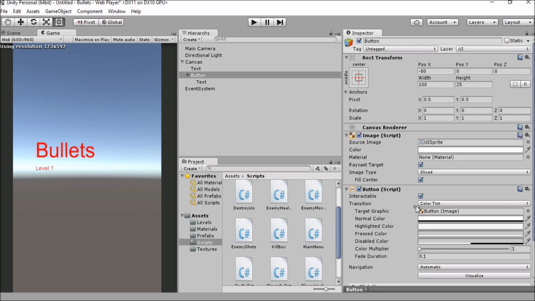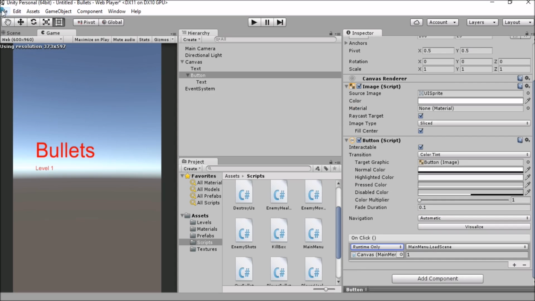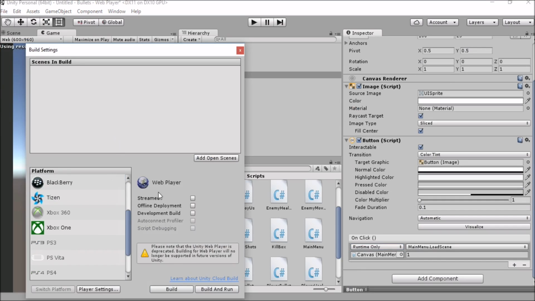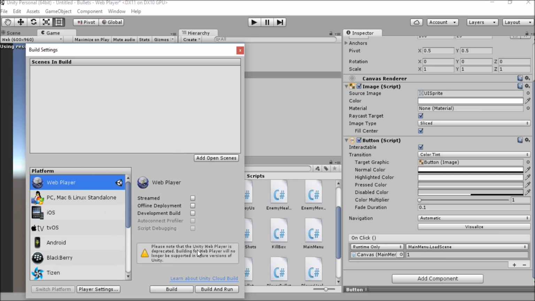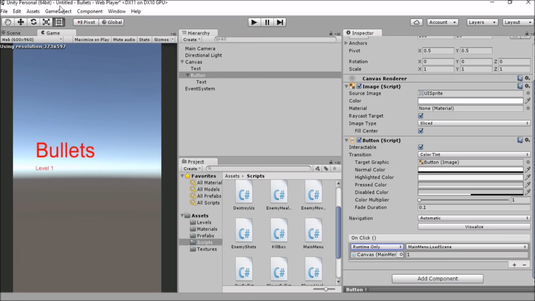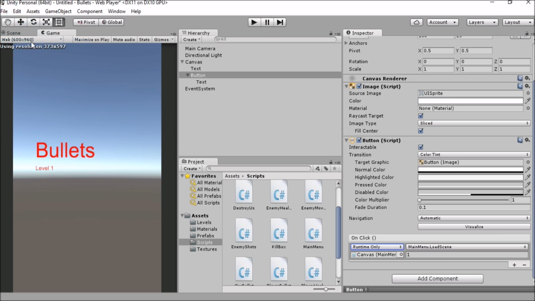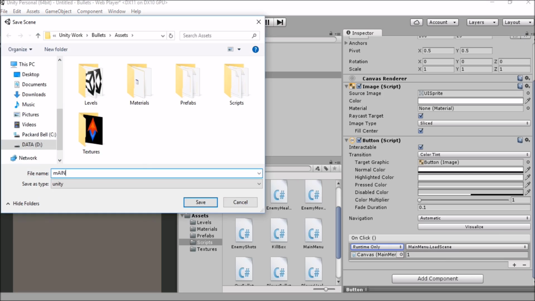And this is where we go into the build settings. So the next thing we're going to do is go to File, Build Settings. And then we're going to make sure that nothing is in our build that we do not want. Right? And we're going to add some scenes to our build. So what I'm going to do first is save this scene. So save scene. And we're going to call it main menu.